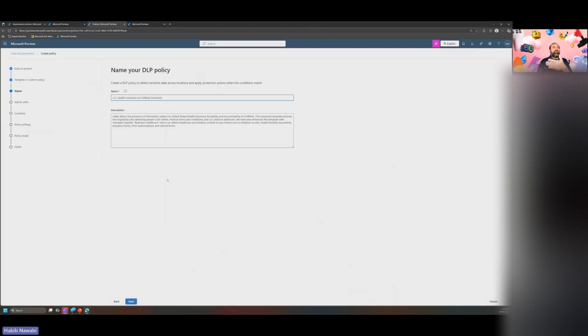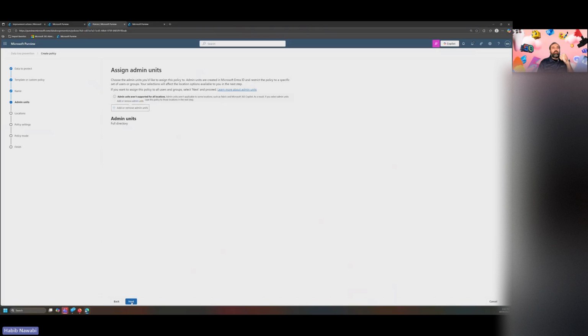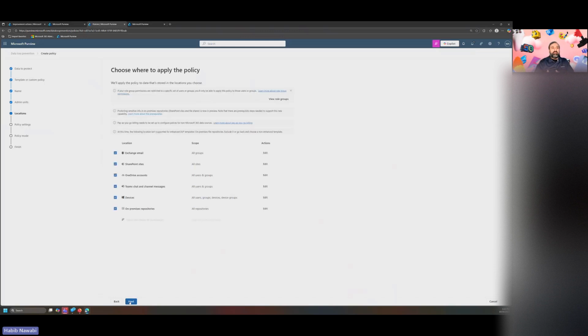And then, of course, you go through, name it however you want, right? And then your explanation, you can keep it a la carte. This is where you can assign admin units if you want to designate a special department or designate key stakeholders in each department that may handle this information, etc. This gives you that granularity for governance. And of course, where to apply those policies, right? From Exchange email, your SharePoint, OneDrive, Teams, your devices, on-premise repositories, etc.